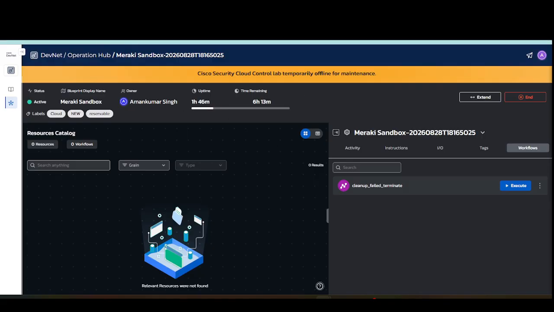Apart from Meraki, I think there are other sandboxes also available on DevNet Sandbox, where you can learn about how to interact with APIs, right? So I will highly encourage that you do it.